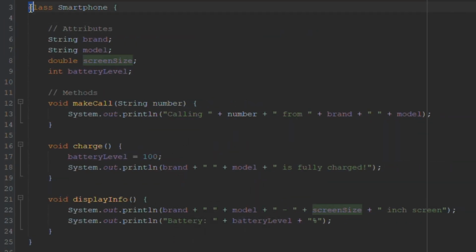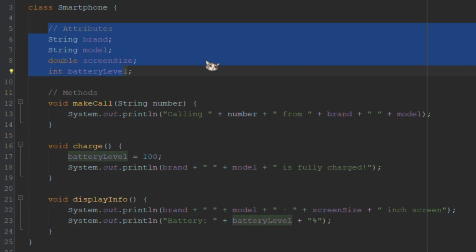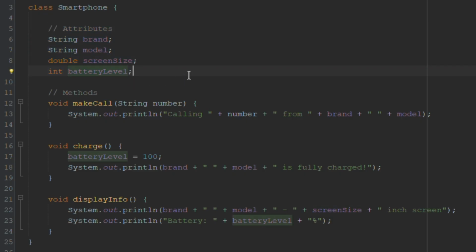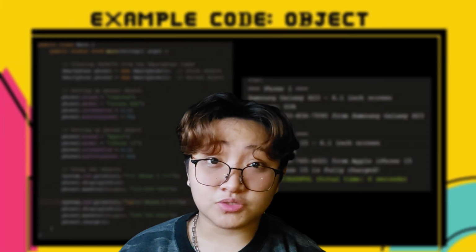As you can see, we have a class named Smartphone, and inside this class are the attributes of a phone, such as the brand, the model, the screen size, and the battery level. Along with the attributes are the methods, or the actions that a phone can make, such as make call, charge, and display info.